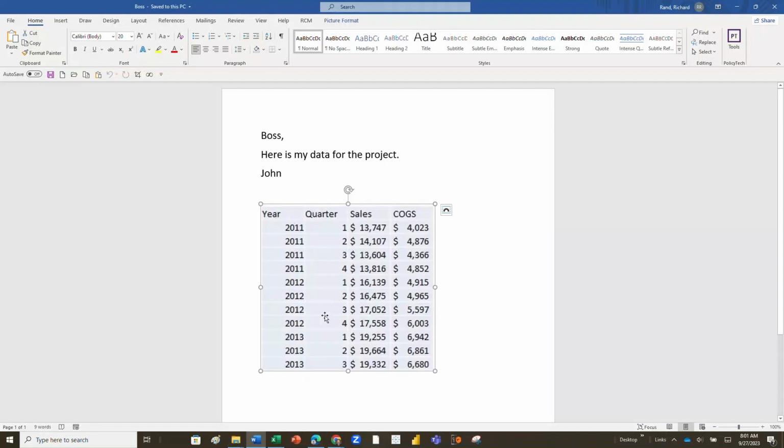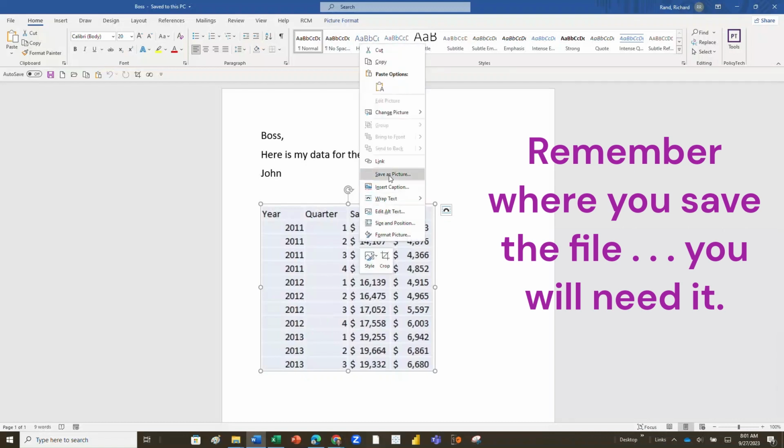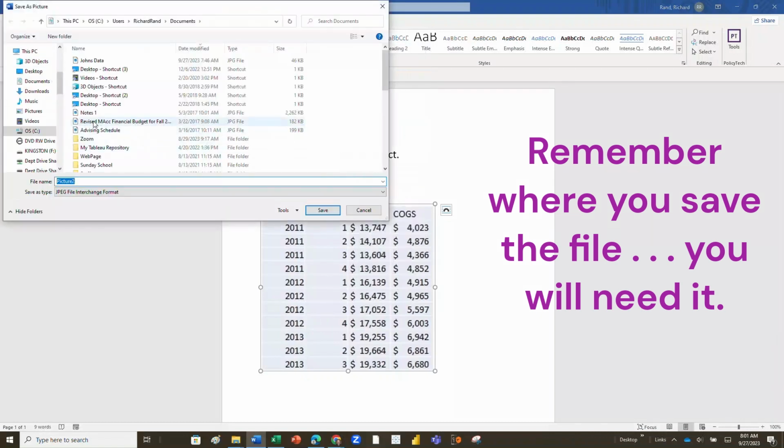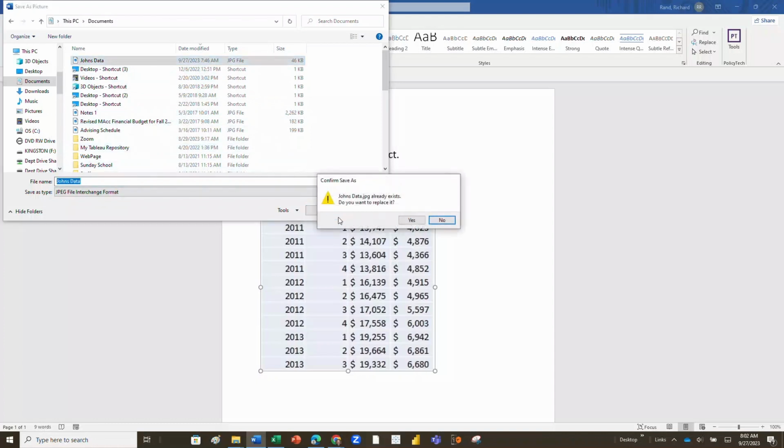So there's a couple of things we have to do before we can use the Get Data tool. First thing we're going to do is save this image on our computer somewhere as an image file, JPEG, PNG, doesn't really matter. I'm going to save it as a JPEG, and the way I'm going to do that, I'm going to right click on that image, and then I'm going to do Save as Picture. And I'm going to remember where I put it. I'm just going to put it in my documents, and I'm going to call it boss. Actually, let's call it John's data. I've already got one with John's data, but we'll just copy over it. It's an old one. We'll save it right there in my documents.